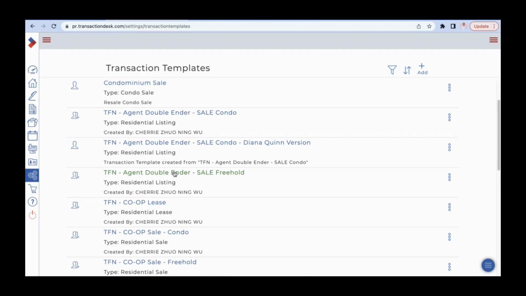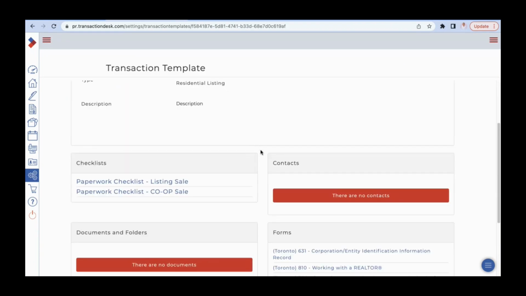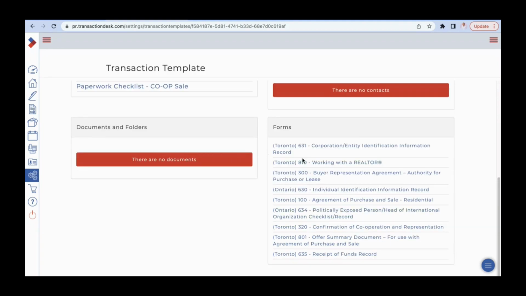So you will find transaction templates that we, TFN, have already prepared for you. We'll open up the TFN agent double ender sale freehold, just so you can take a look as to what is included. And you will see here that there are a number of forms that are part of this template file. You may not necessarily need all of the forms, but it's far easier to have them included and to remove them if you do not need them.